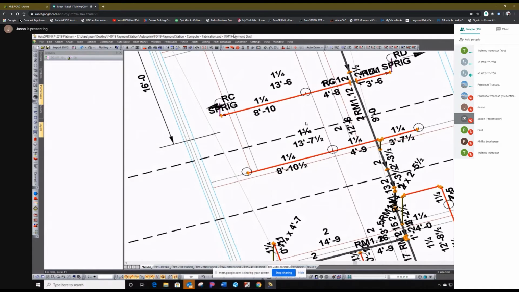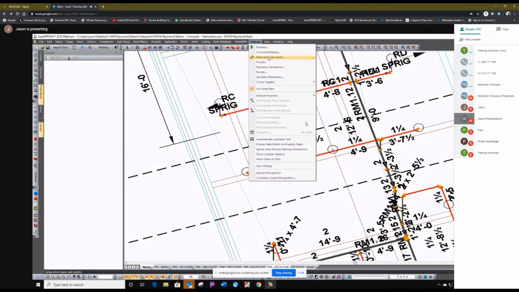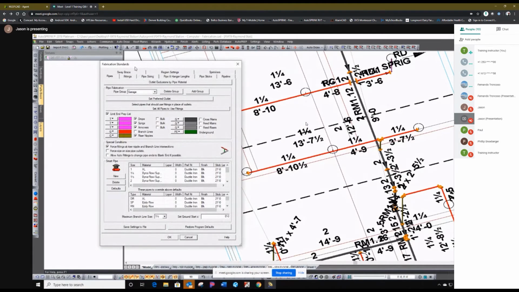Okay. So let's go into settings, fab standards. Oh, you don't want me to select the pipe first? Okay. No, not yet. And then go to the pipeline tab.